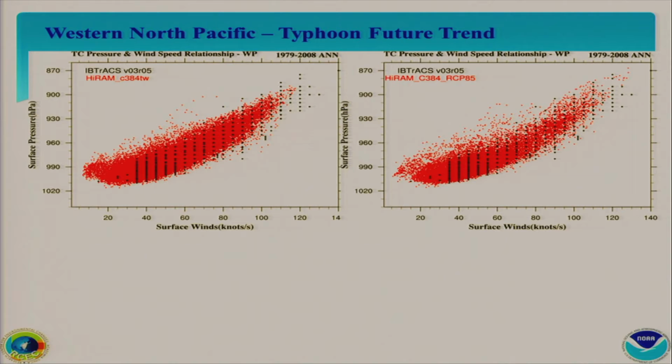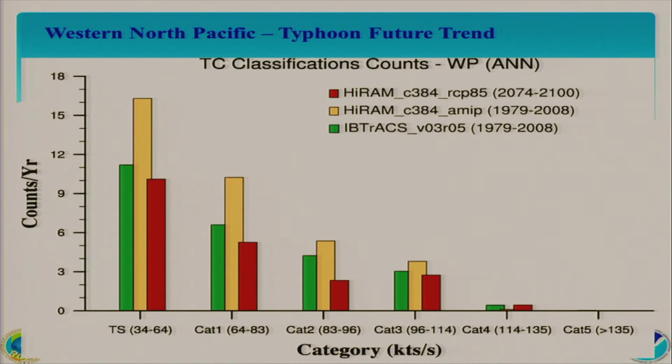And this is the correlation between the surface pressure and the surface wind. You can see in this stronger typhoon category in the future projection, we tend to have more than the current climate. And this is the other comparison of the future to the current climate. The same: in the future, we tend to have stronger typhoons than the current climate in the HIRAM experiment.